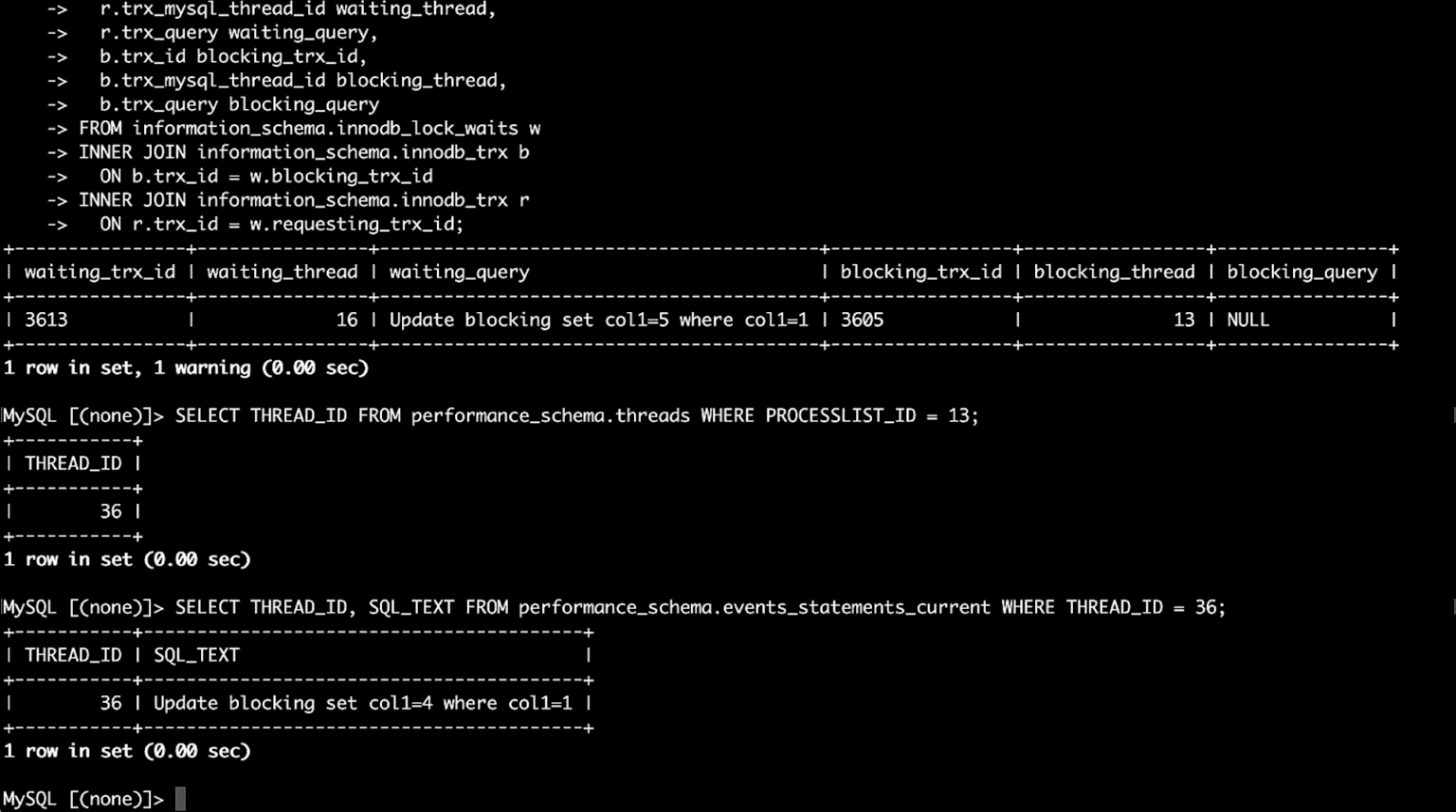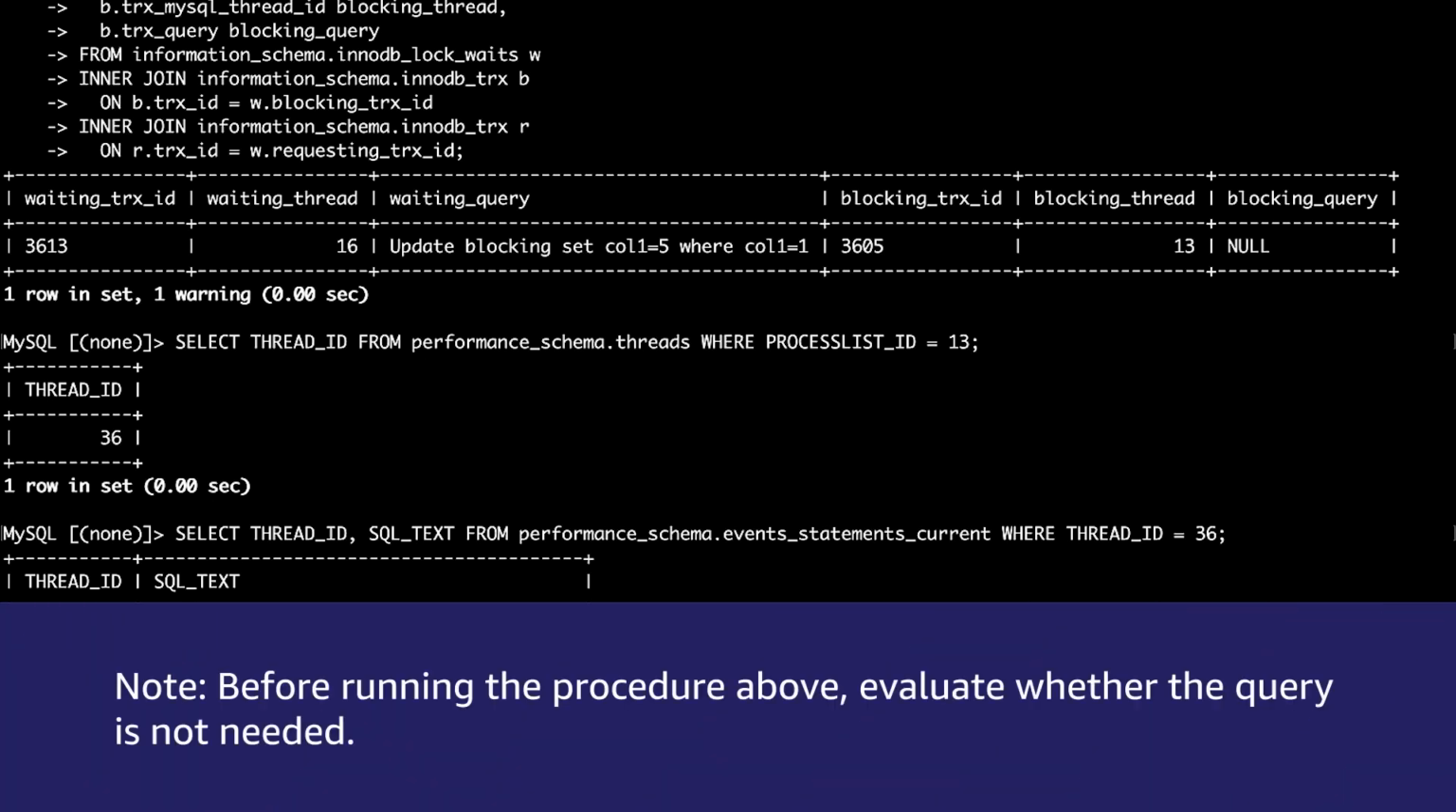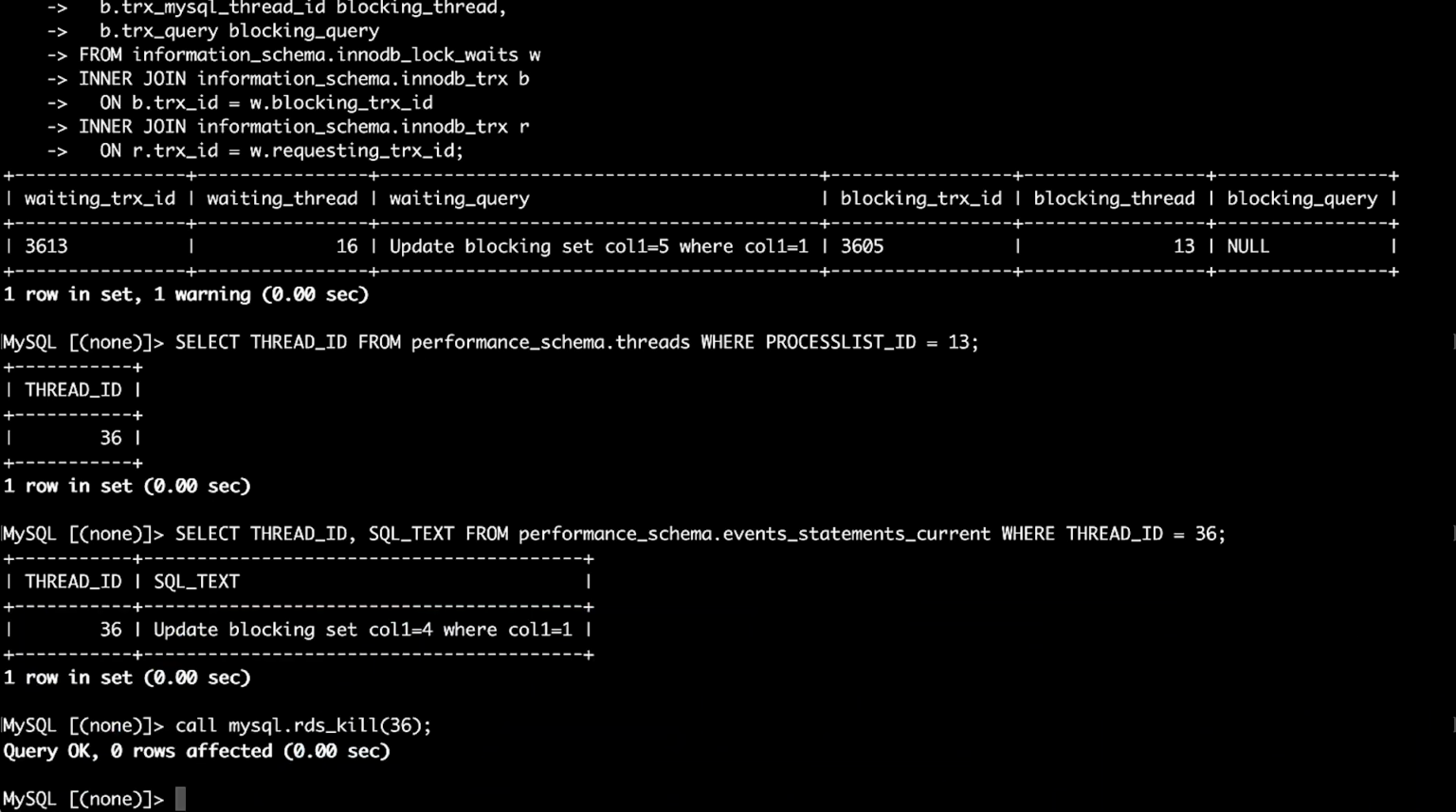After you identify the blocking session or thread ID, stop the transaction by running the following procedure. Note, before running the procedure above, evaluate whether the query is not needed. After you determine that it's safe to kill the query, then you can go ahead and kill it.